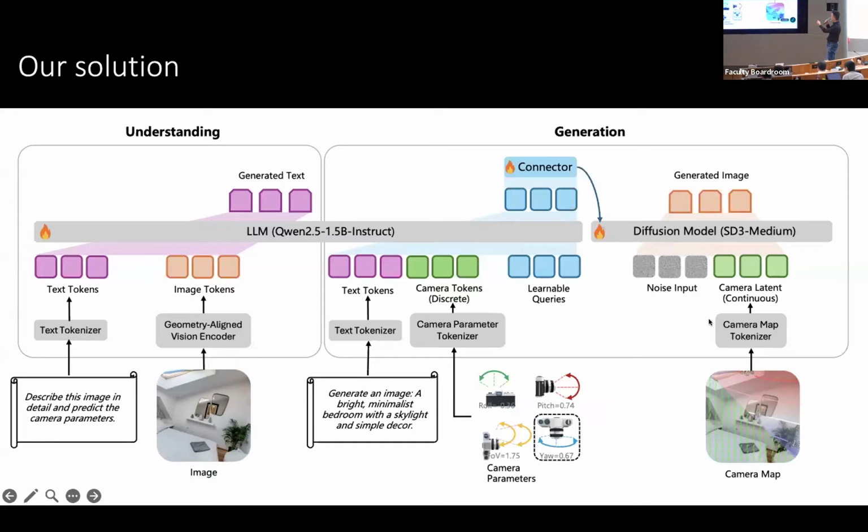And for the camera map, we introduce it at the generation branch, which serves as the input to the diffusion model together with the noise input. And here we also have a camera parameter tokenizer that tokenizes the camera parameters into camera tokens to fit into our LLM. So this is a very basic framework that we built on top of an existing model.